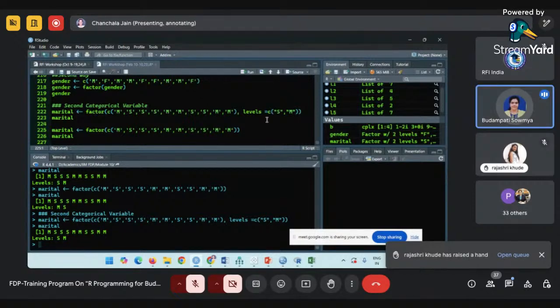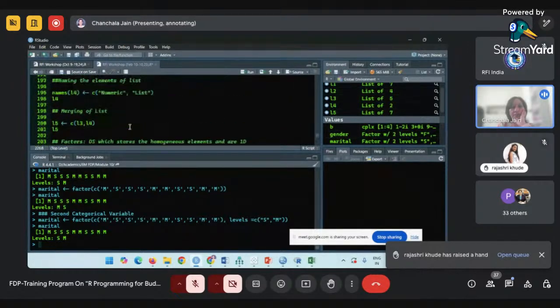What happens if it is SM and MS, ma'am? There is no difference. The meaning is only if you want to ascertain that S should be the first label and M should be the second label. So that way you can use this labels parameter. Otherwise, it will show you the alphabetical order. But we are changing it. We want it to be S and M.